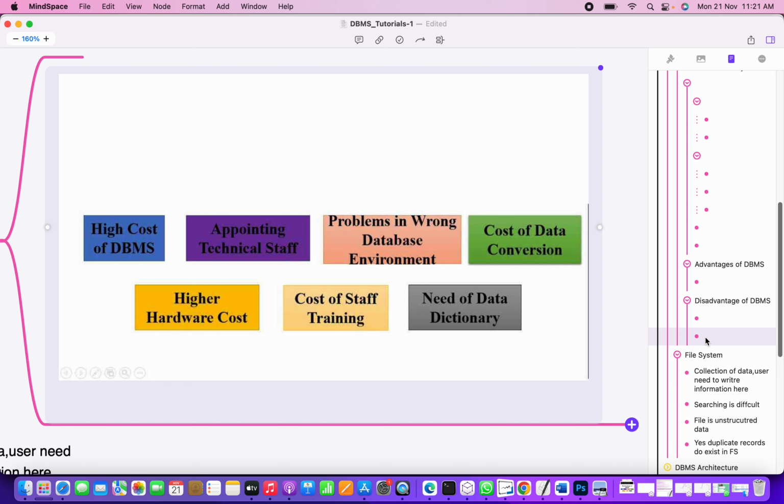Problems in the wrong database environment, and scaling cost. There is the cost of data conversion, because when you want to migrate the data from one database to another, it will cost you. To maintain it on on-premises servers, that is physical boxes, you need a higher cost for the hardware. You need to continuously train the staff to meet attrition, because people often leave their jobs for better pay. And the need of a data dictionary. I don't understand why it is there, but this is how the disadvantages are. Thank you.